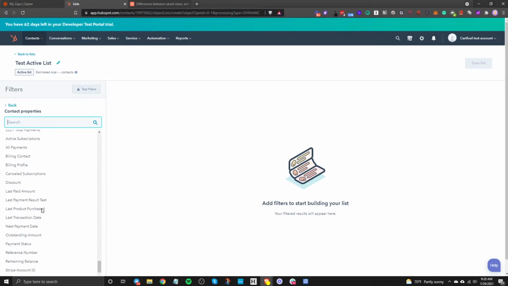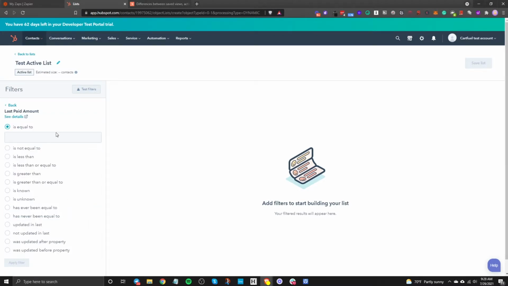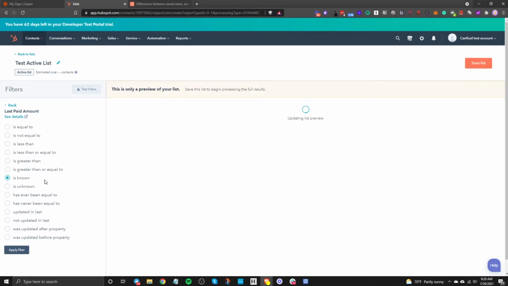So what I'm going to do though is go into this area, and I'm just going to click on last paid amount, and I'm just going to make it so that it is known. So it's not really specific, but I want to make a list of who actually made a payment. And then once you have selected that option, you can click apply filter. Normally it does show a preview, so let's see, maybe I don't have anyone for is known. Let's do is unknown and see if that does anything. And if not, we can just select a different option.